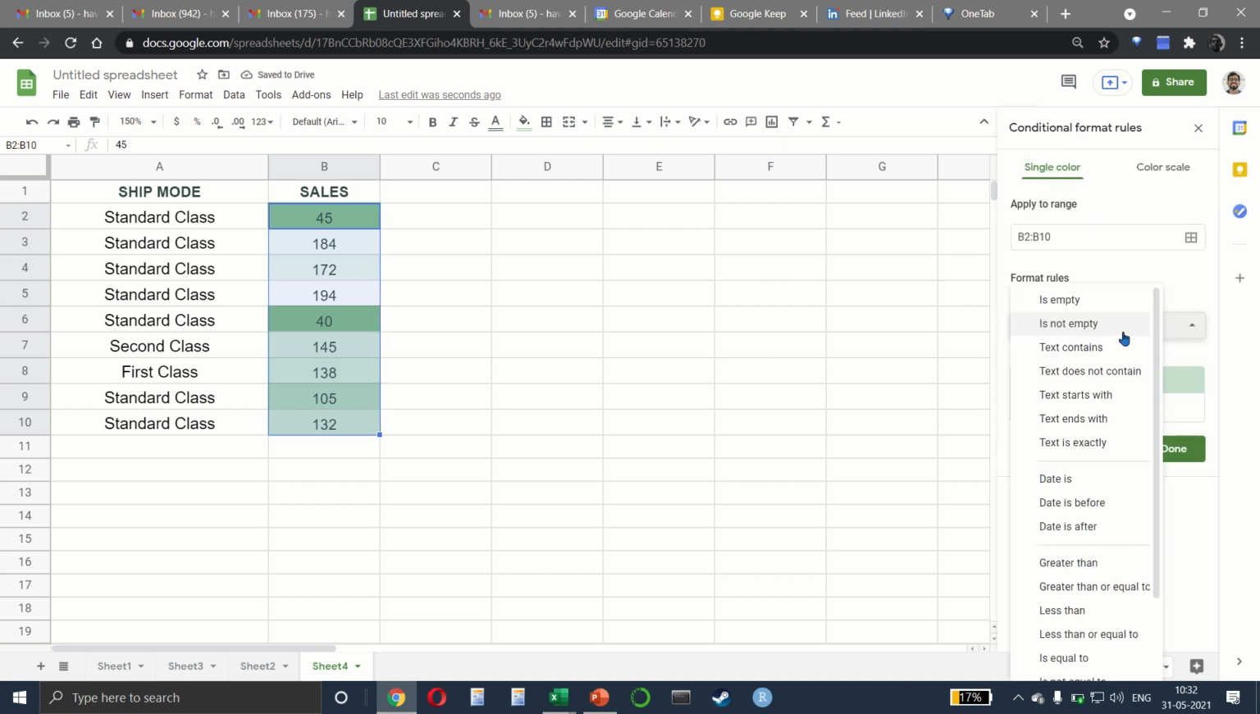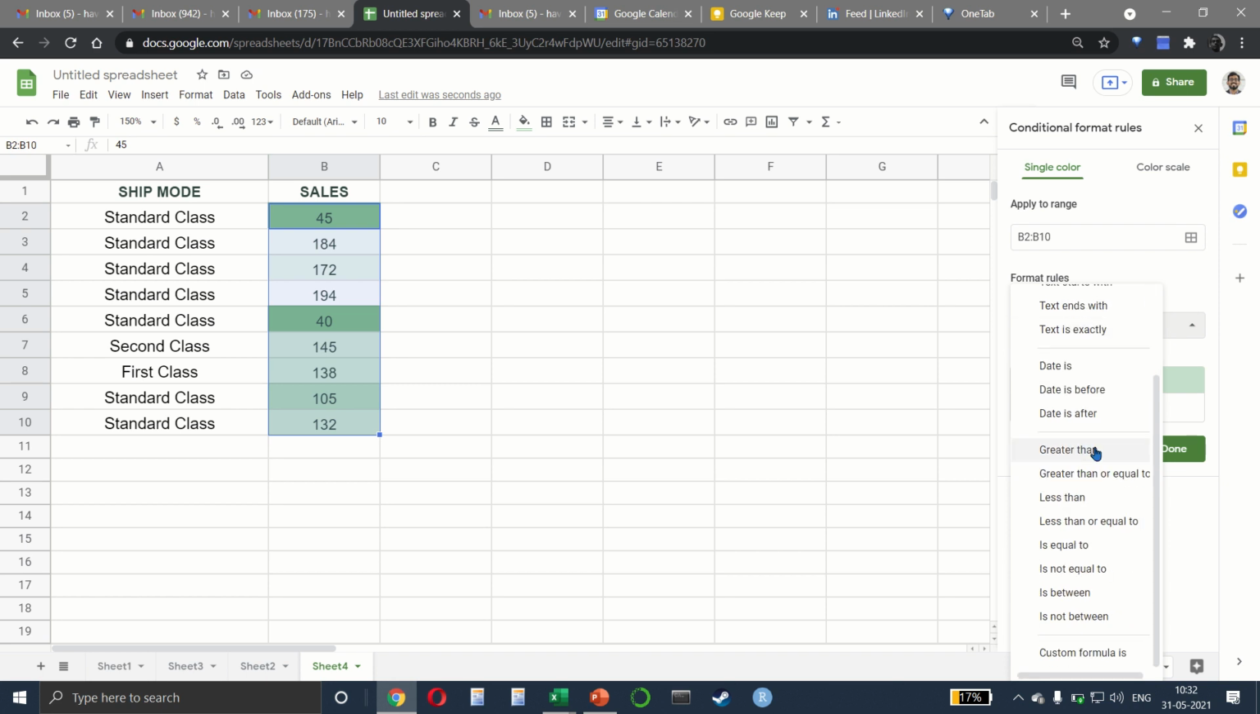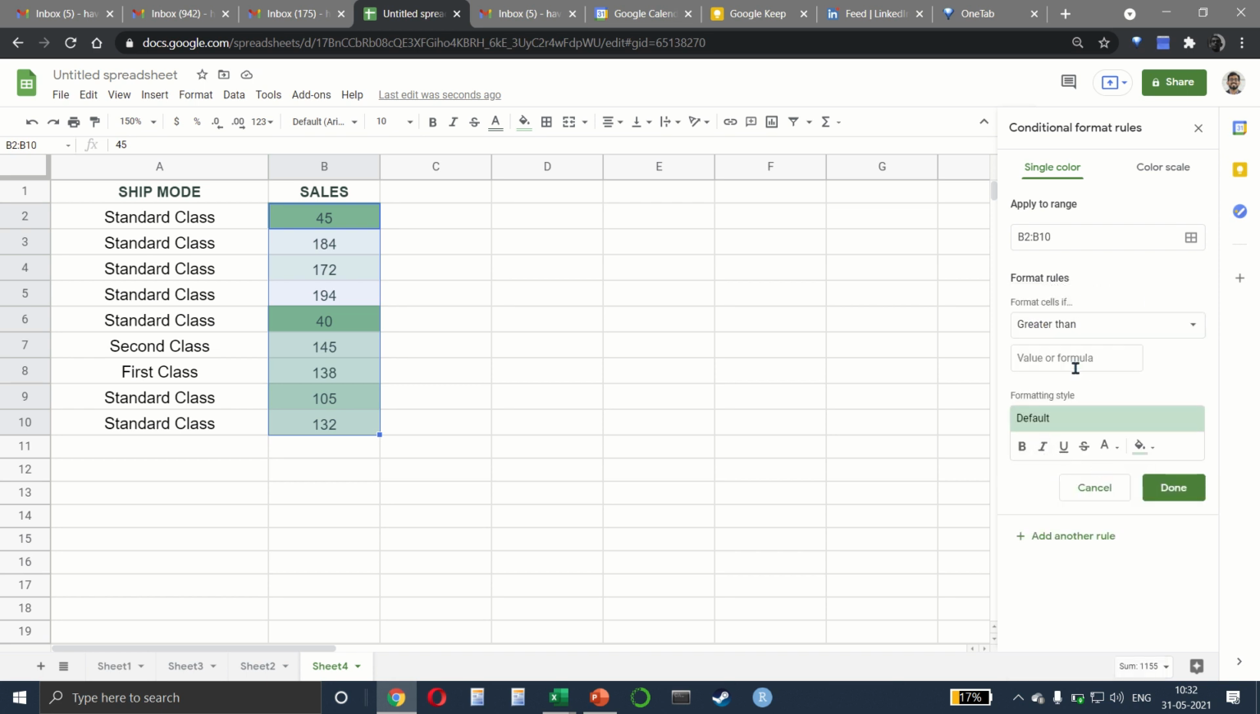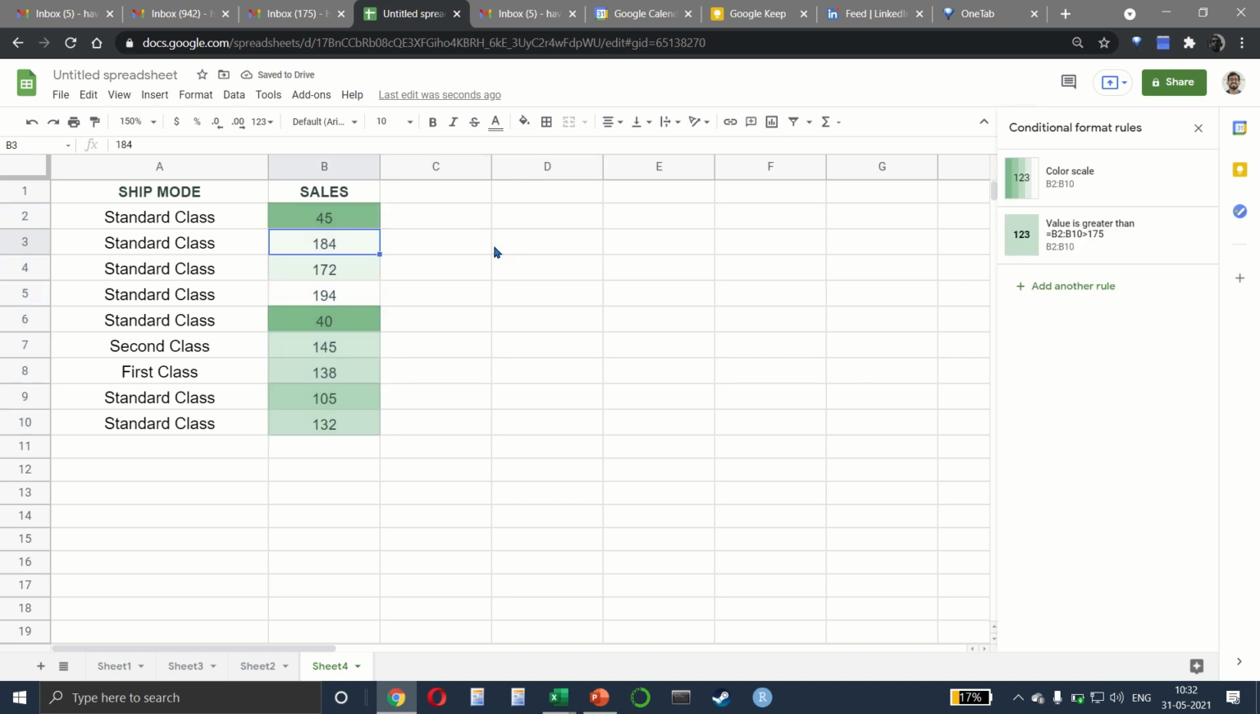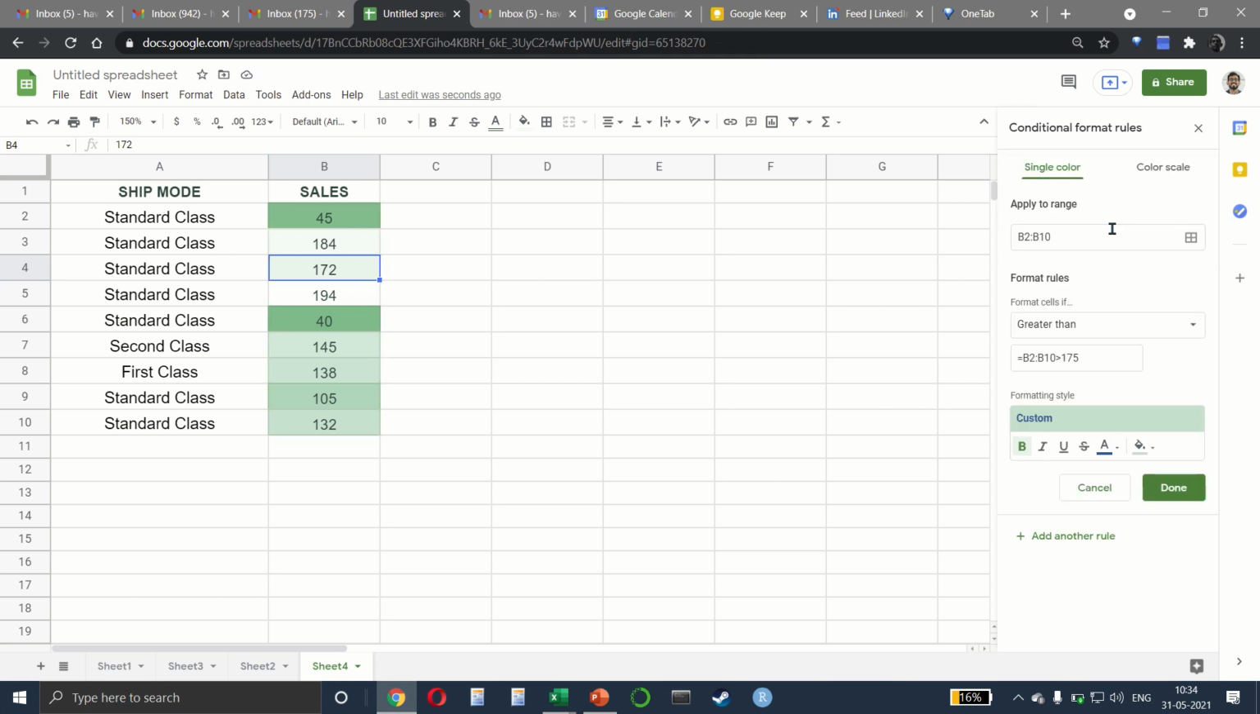And here we will say greater than, and we will say that any value that is greater than 175. So equal to B2 to B10 is greater than 175 should be bold. So that did not work. Let's do it in a slightly different way. So we have selected greater than, so we don't need to write the condition. We just need to write 175. And you can see that 194 and 184 have been highlighted.